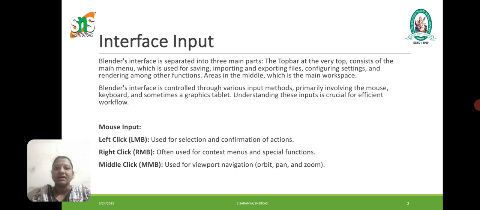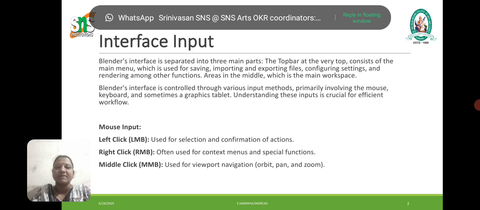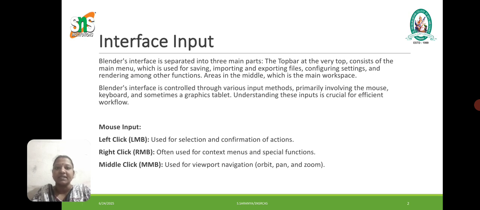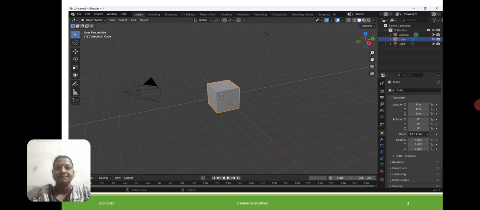The next is right click. This right click button is used to display the drop down menu, that is the context menu, and some special functions. Not all the functions, but some special functions we can use with the right mouse button. The next is the middle button. This is used for viewport navigation, that is zoom in, zoom out, orbit, pan; everything comes under the middle mouse button.